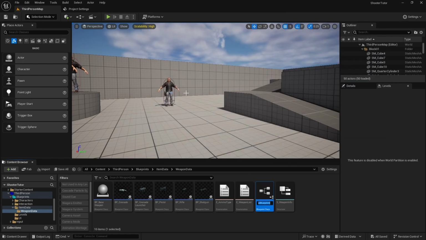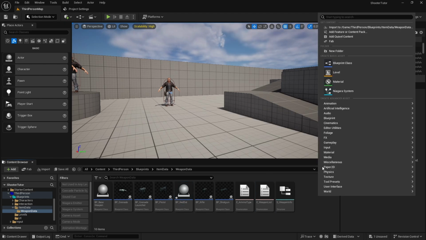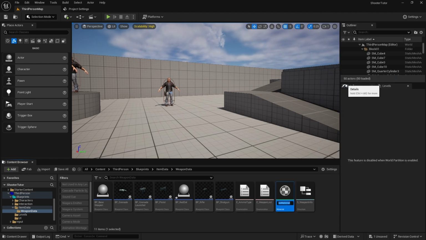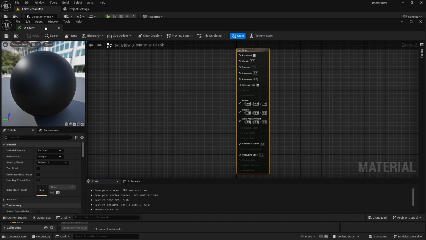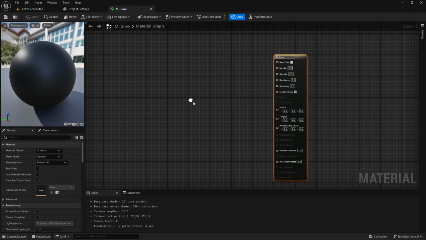We're going to create a blueprint class of an actor. This will be our BP_RedDot. This will be the actual actor that we spawn, but we're also going to need a material. So we'll call this M_Glow, I guess, or sight glow, red dot glow, whatever you want to call it, that would let you know this is associated to that actor.